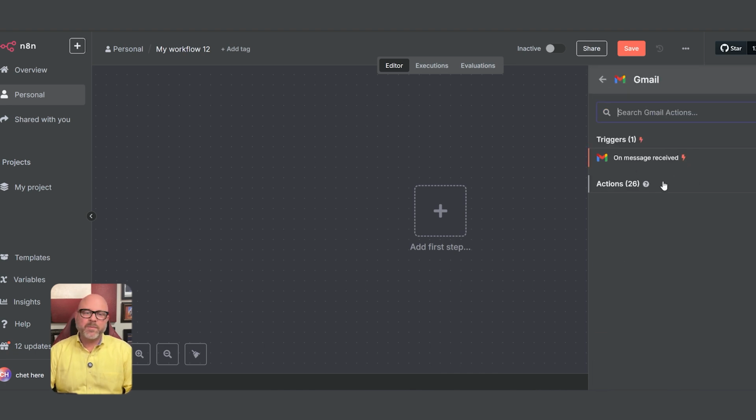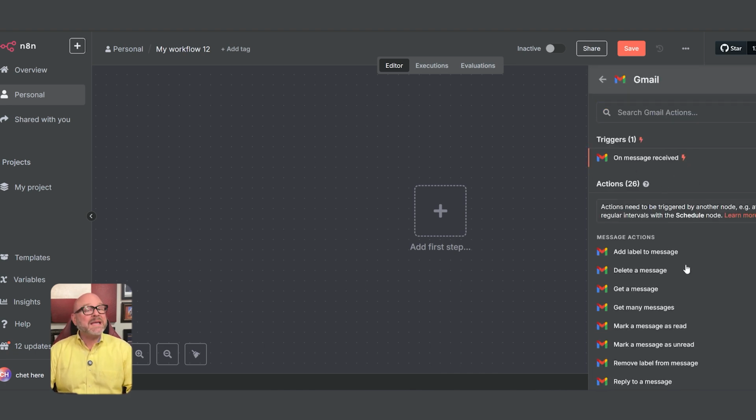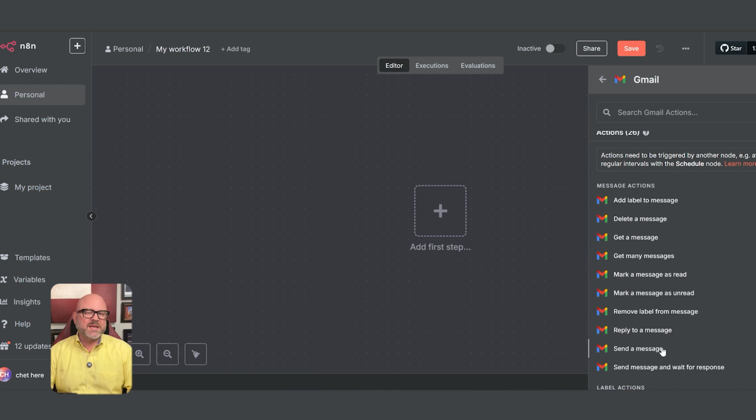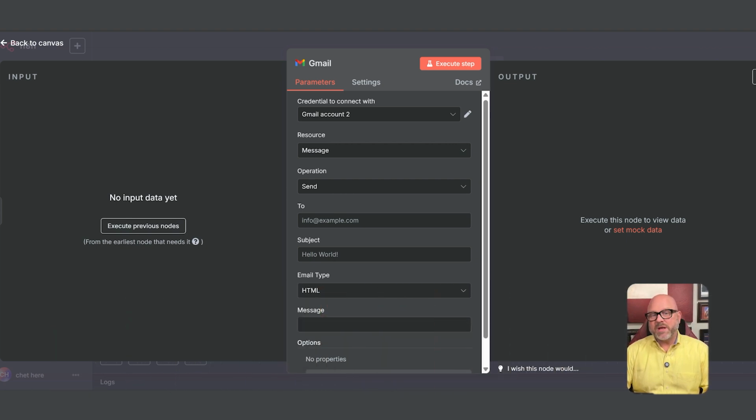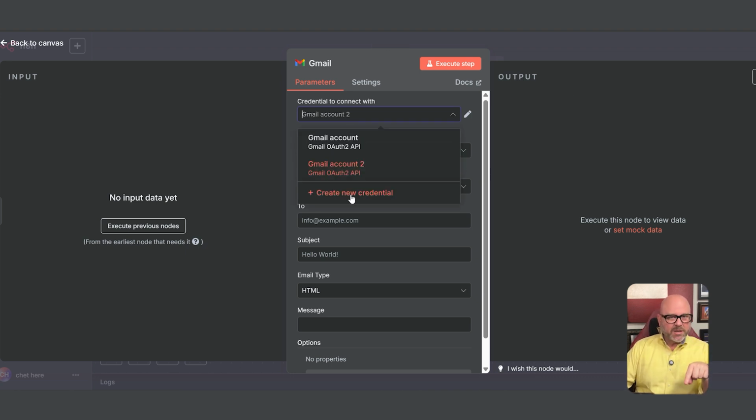Now you will see a couple of different triggers and actions related to Gmail. For this example, let's go under Actions and click the Send a Message option. This will add the Gmail node to your canvas and open its settings. Now, inside the settings panel for that particular node, you will see a field for the credential. Let's click on that drop-down menu. From there, you will choose the option to create a new credential.